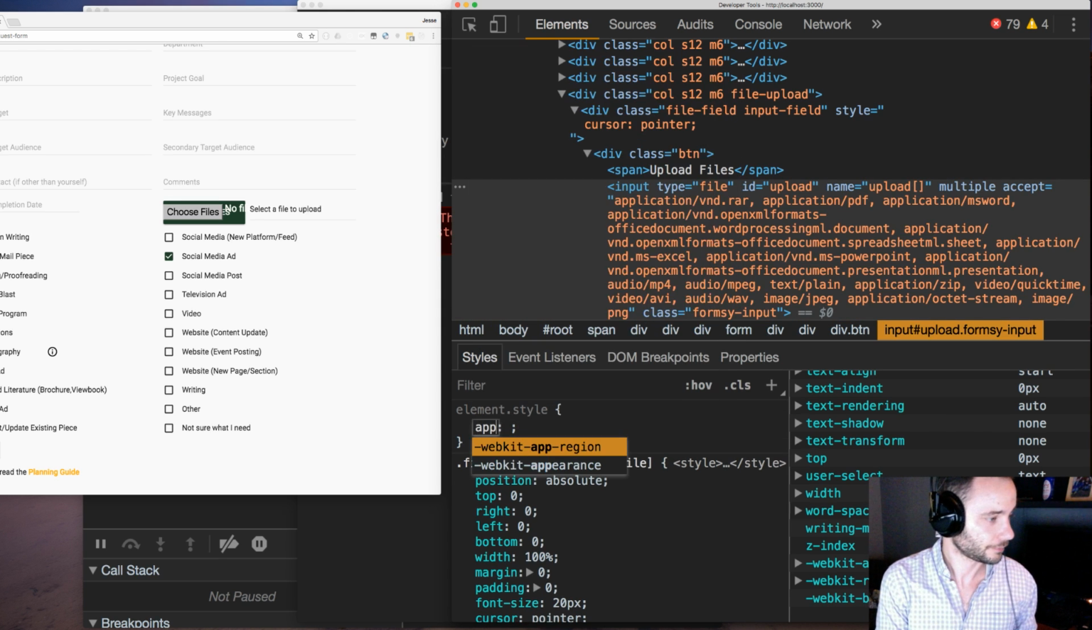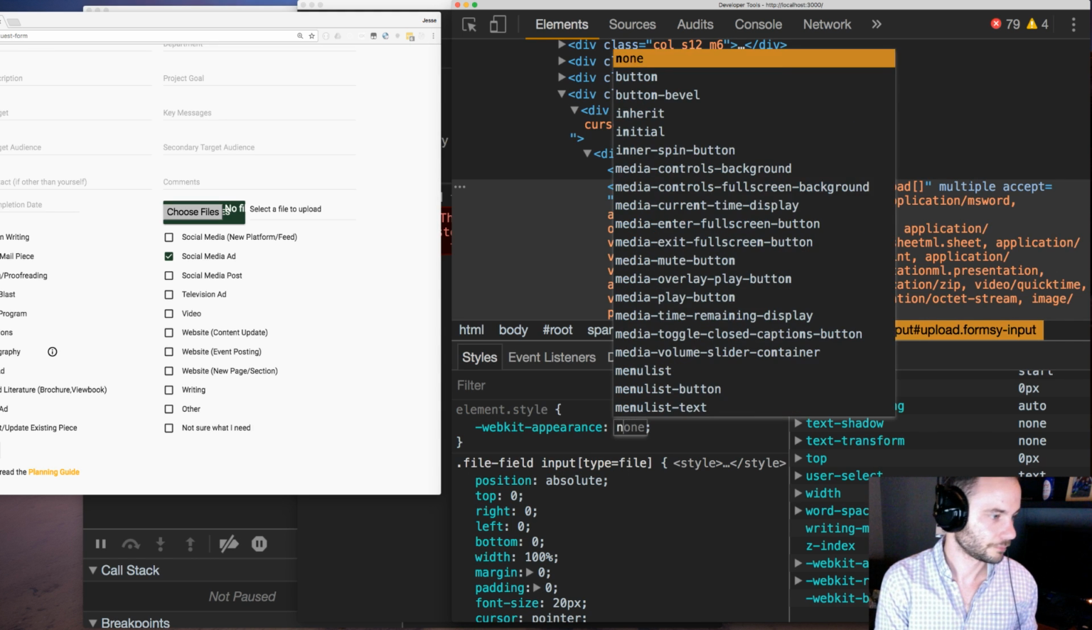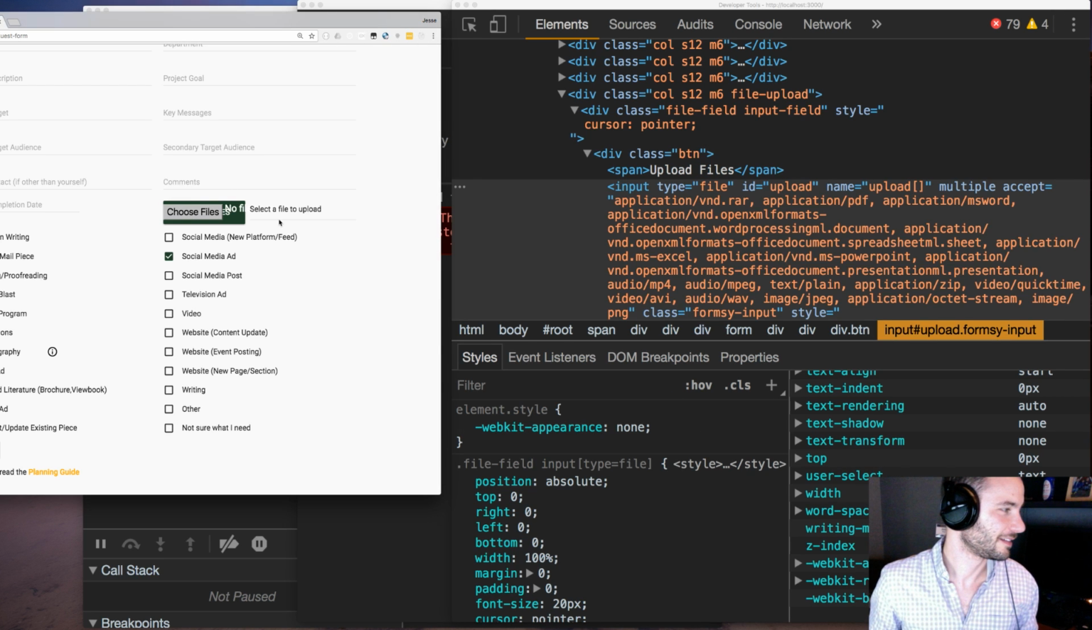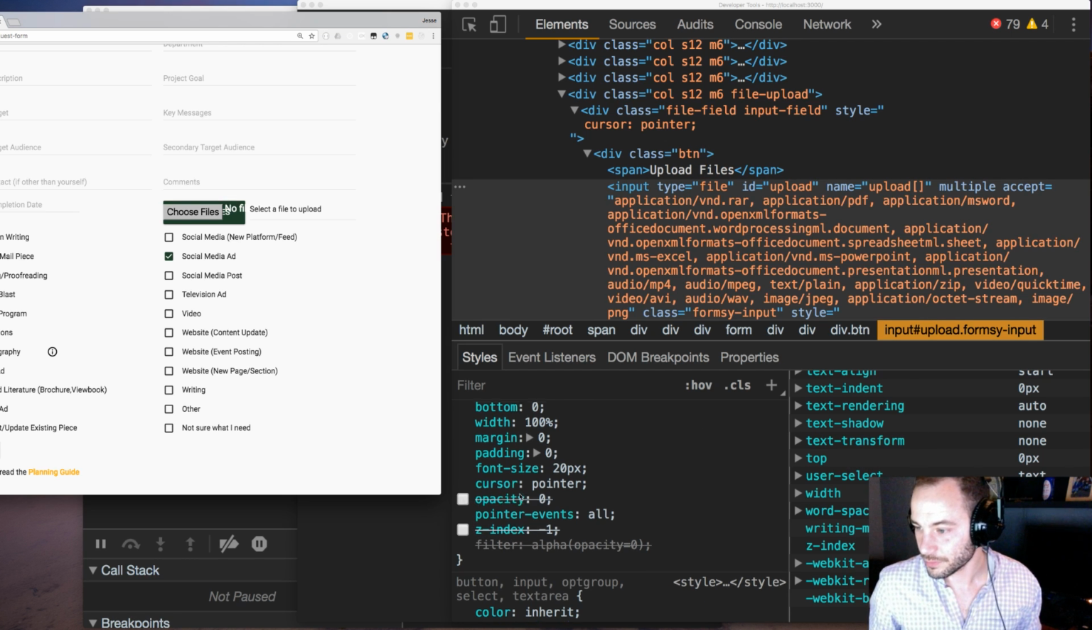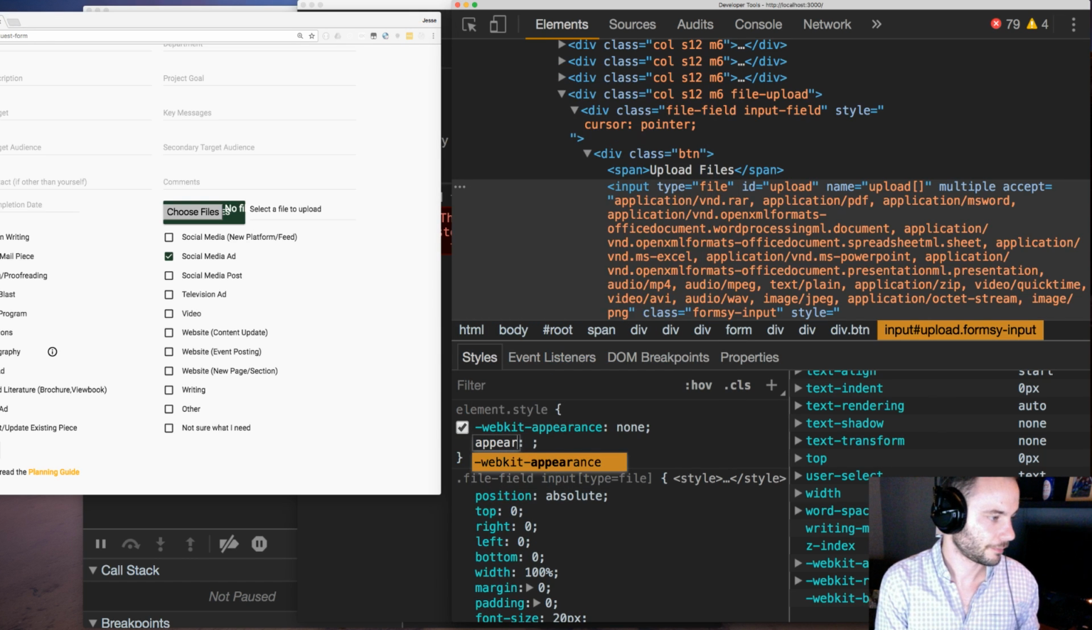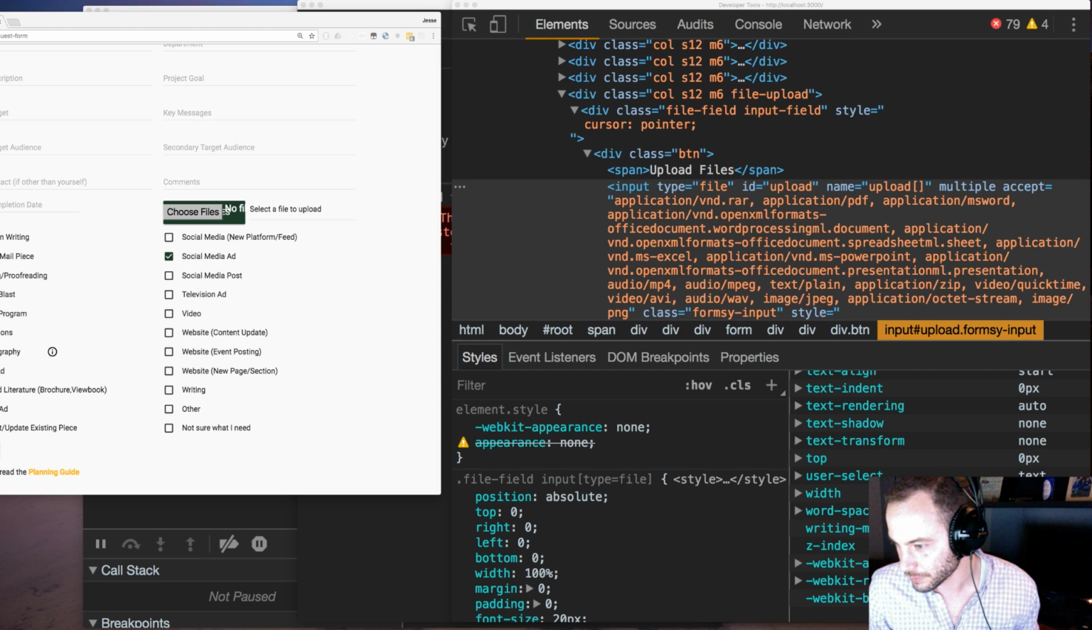Let's see. Appearance none. Okay, not working. Okay, appearance none. Yes, so that did not work. Jarvis suggested that. Thank you for the suggestion. Let me know if I implemented that wrong, but for right now, it's not working. Okay, I'll move on to Z index with the background none.